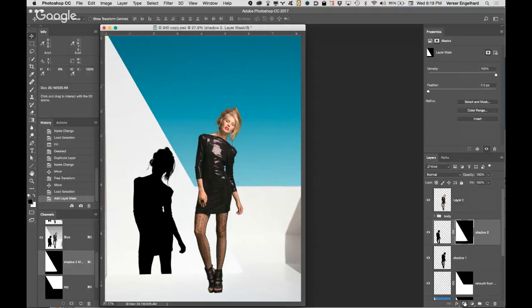Make sense? Okay. Back on the shadow wall, I'm going to unchain the link between the shadow mask, the mask of that back wall, and the girl, because I think the girl still needs to be transformed a little bit more.